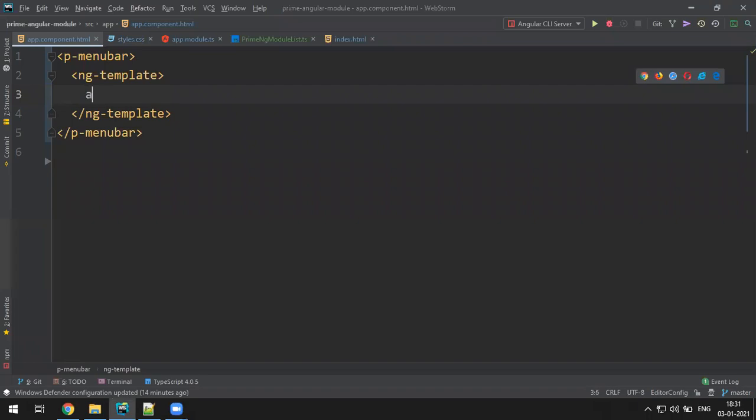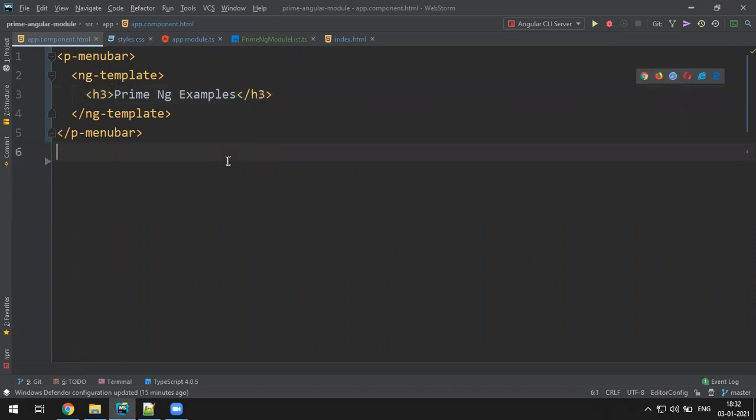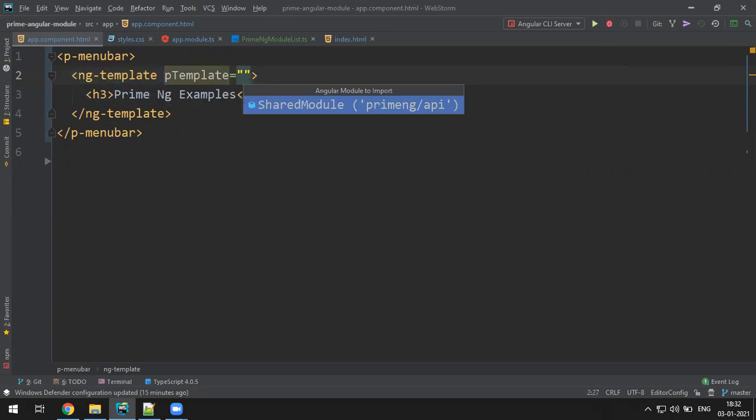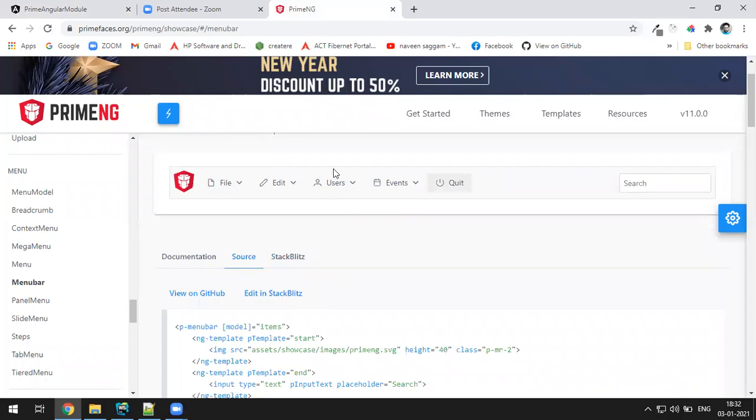So in this, I just write some h3 tag for the time being. Let's say PrimeNG examples. I say pTemplate will be start position. Okay, I got PrimeNG examples. This way is fine. So this is how it will be. There are no colors and all, just normal. This way only you get.